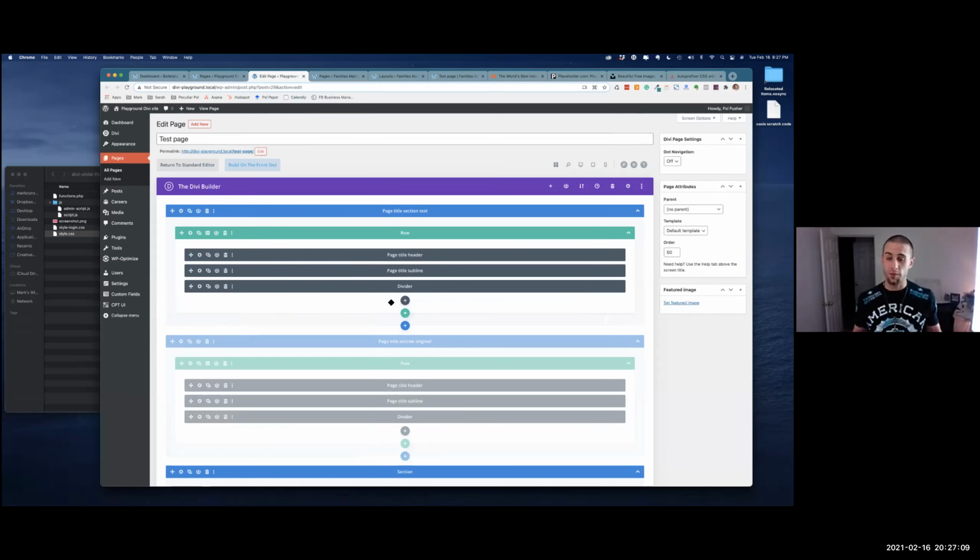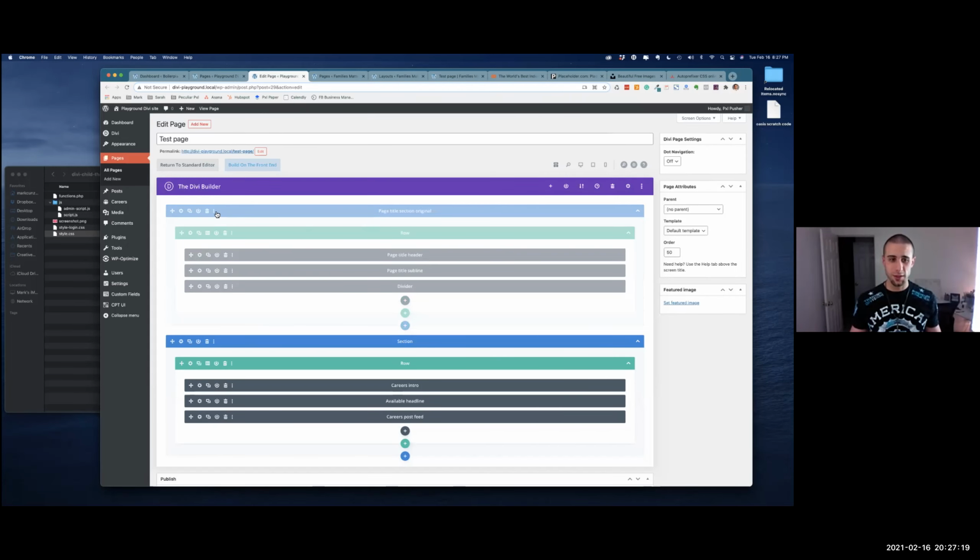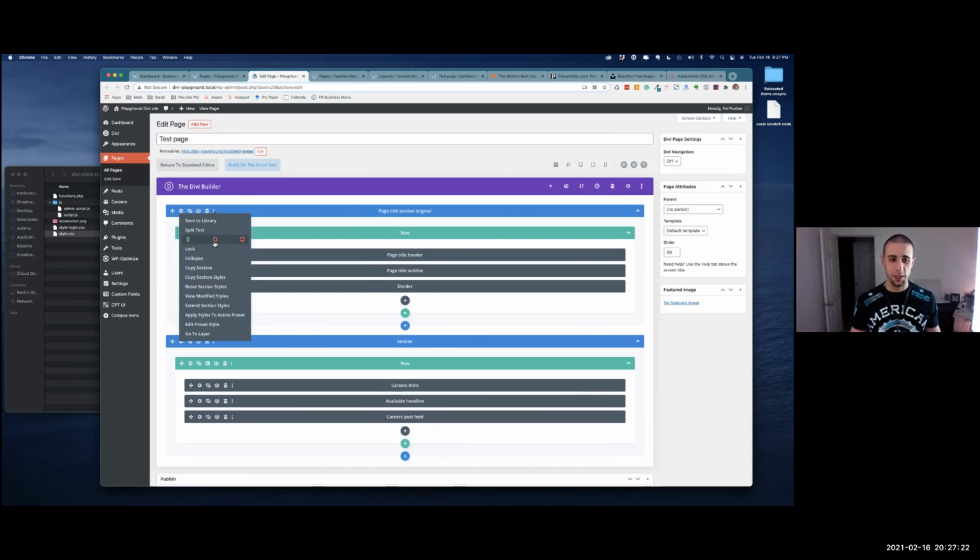And if in the end I'm like, yeah, this is good, I'll take test off and this is the new section and I'll delete this one. Otherwise, if I didn't like those changes, I like the original one, I'll delete this and re-enable this section. And now nobody knows that I was kind of playing around in that section.